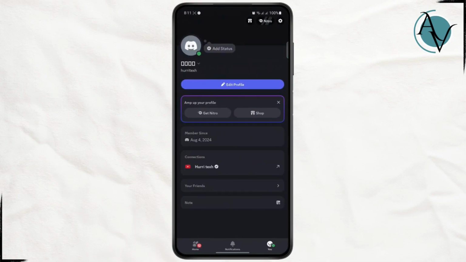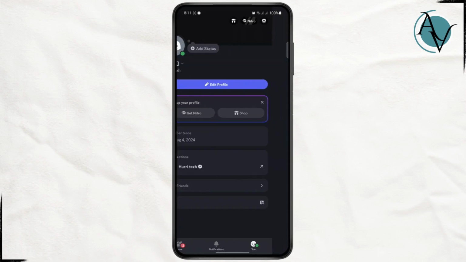And also you can directly go to that setting by tapping on this Nitro. And once you do that, you'll be able to get Discord Nitro from here. And if you want to cancel the subscription, you'll have the same option.